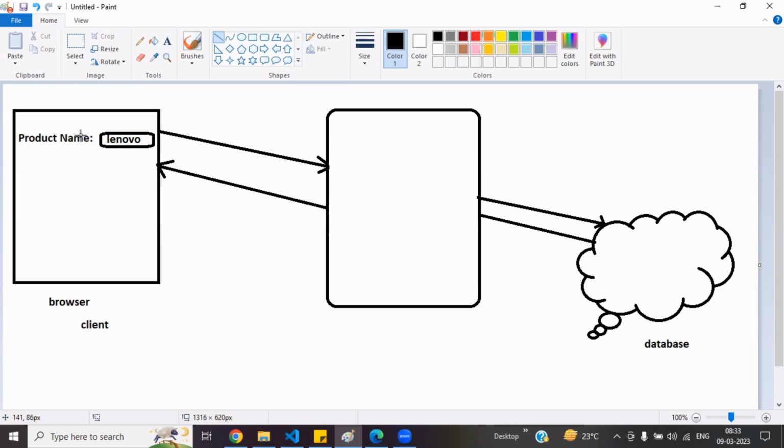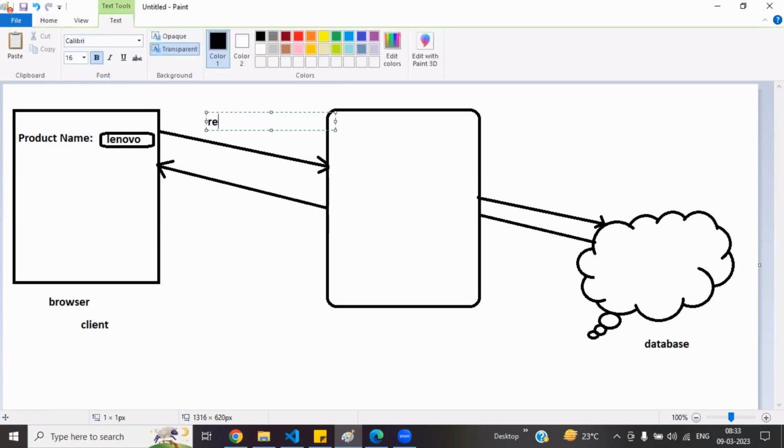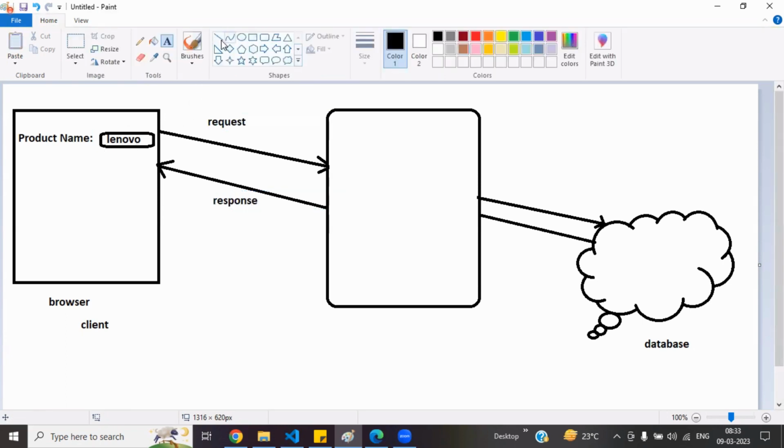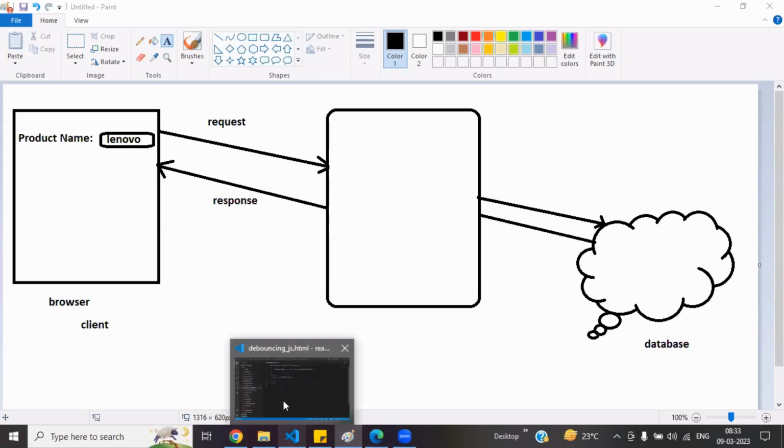Now, if you make any change, you need to send a request to the server, get the response, and give the response back to my client, and it's going to display here or not. That means for every key up, you are sending one request or not. You need to send a request to the server for every key up, yes or no? Okay, let's go like this.